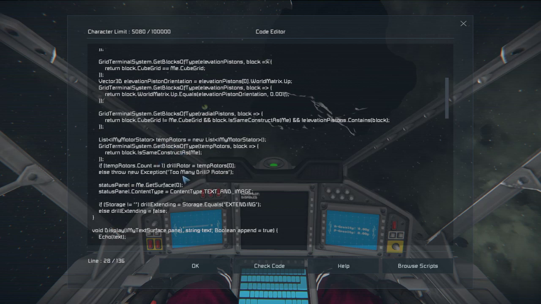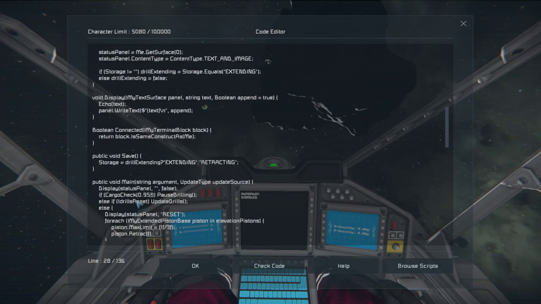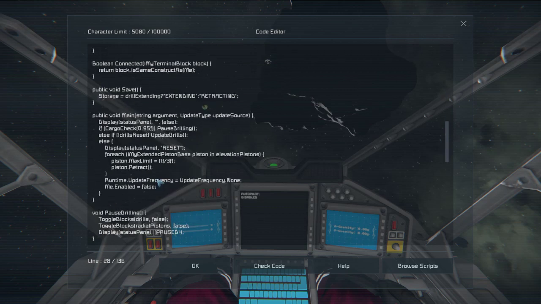The rotor code is the same, and the display screen is the same. Dealing with storage is the same. Displaying is the same. What did I change here? Oh, okay. This is something I changed.